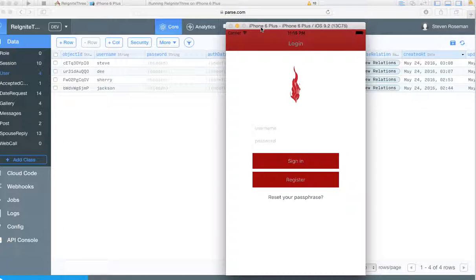This is Stephen Roseman with Reignite, and I want to take you through the Reignite app, and this is our pre-release phase. So we have some exciting things to show you and some different features to give you about the app and give you an idea of where we're going to be going in the future.